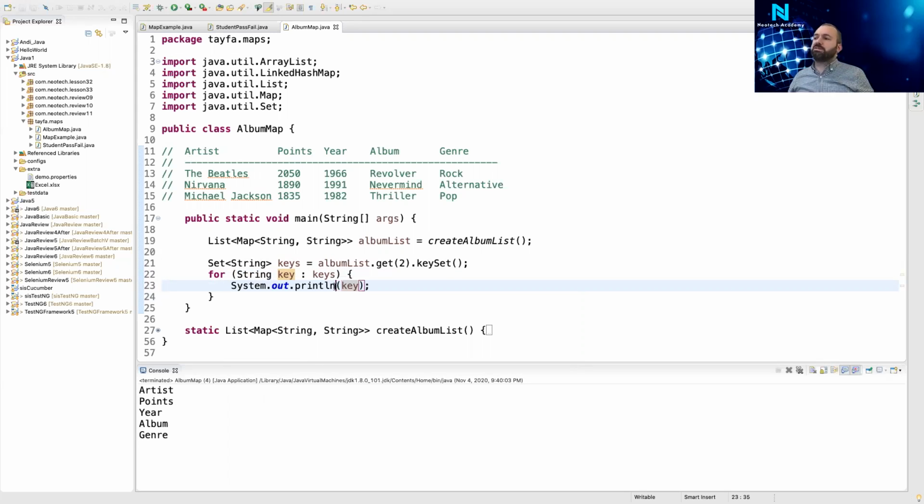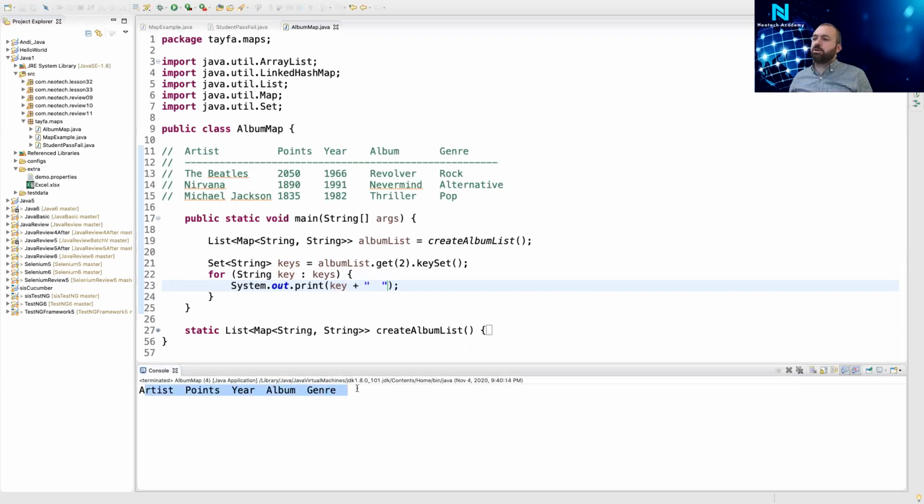Since I want them side by side, the only thing here, I have to remove ln here so that they'll be side by side, right? Let me just put some space here. So if I run this one, I will see album points, year, artist points, year, album gender, right?